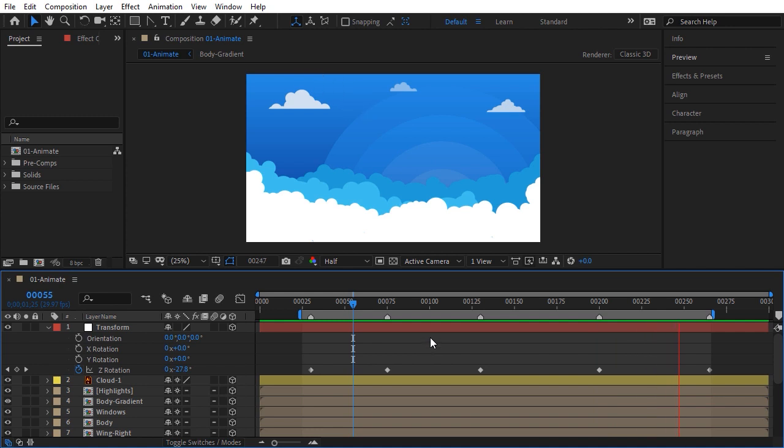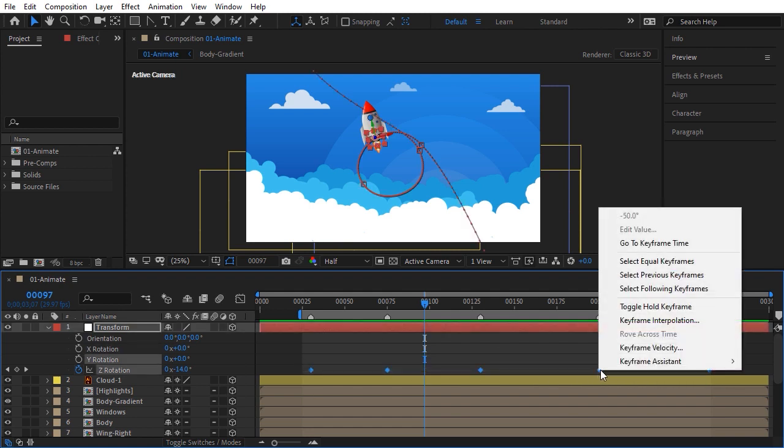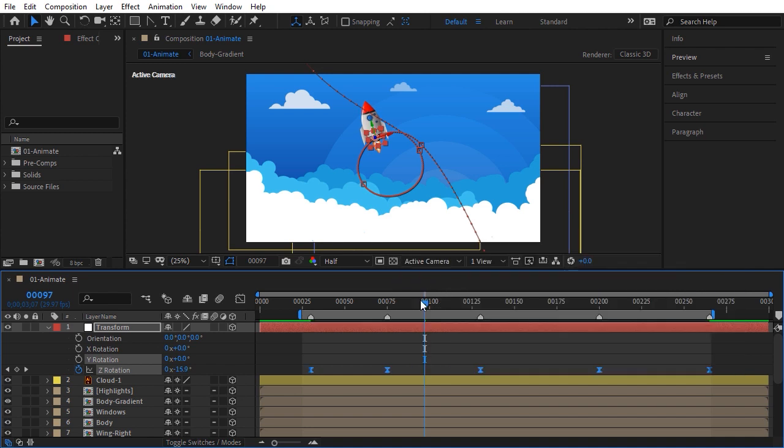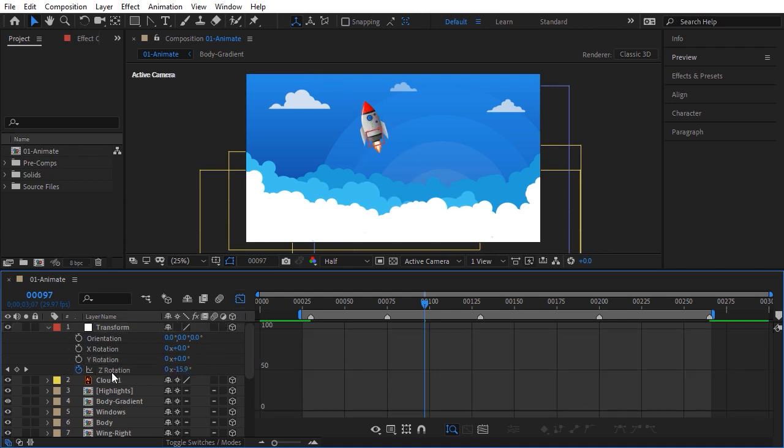Okay, it seems we need to modify Z rotation keyframes and curves a little bit. So let's select all rotation keyframes and right-click, Keyframe Assistant, and select Easy Ease or press F9. Now while all rotation keyframes are still selected, switch to the Graph Editor window. Here, only select the Z rotation property to show its keyframes.